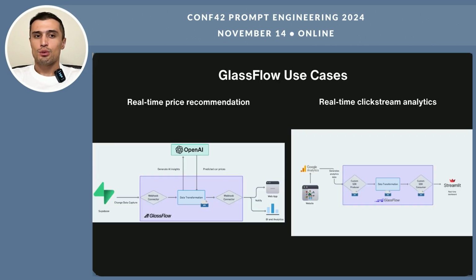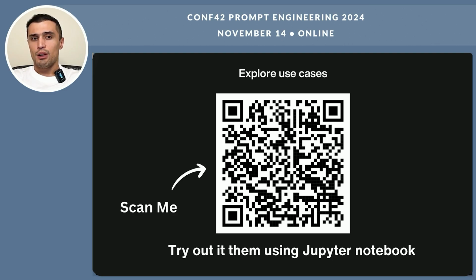These are some of the use cases you can achieve with Glassflow. You can build a pipeline, for example, to enrich your data with predicted future prices using AI, to detect changes in your database, and to send these data changes, transformed, to the destinations. You can also build a real-time clickstream analytics dashboard to analyze clickstream data from your website and send it to other downstream applications. If you want to know more about Glassflow and its use cases, you can scan this QR code. It will bring you to the GitHub repository, where you can try some of our real-world examples and run them right from a Jupyter Notebook.